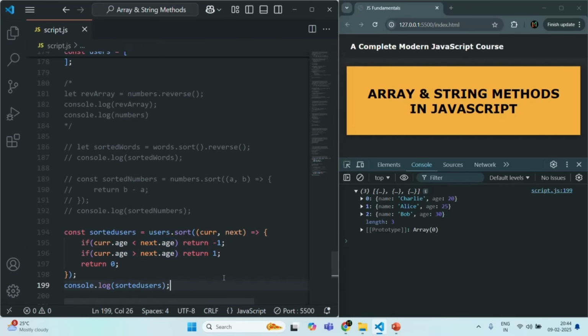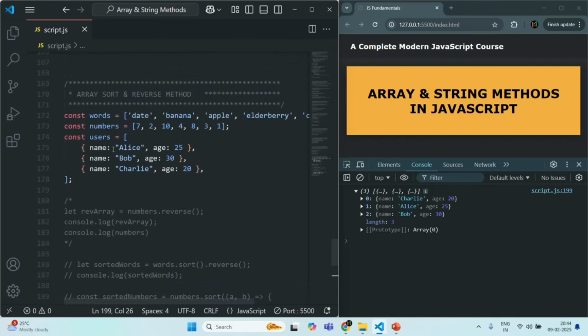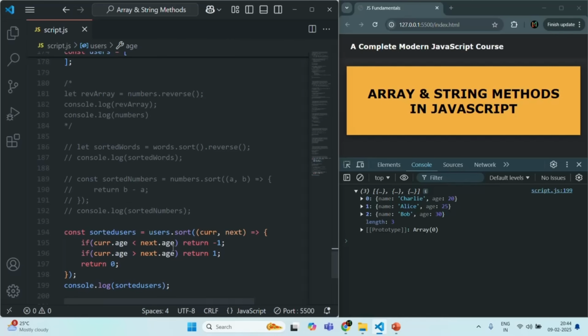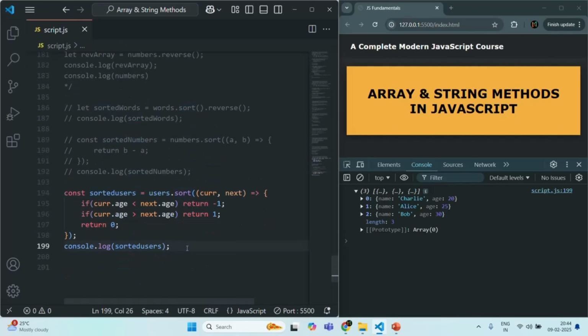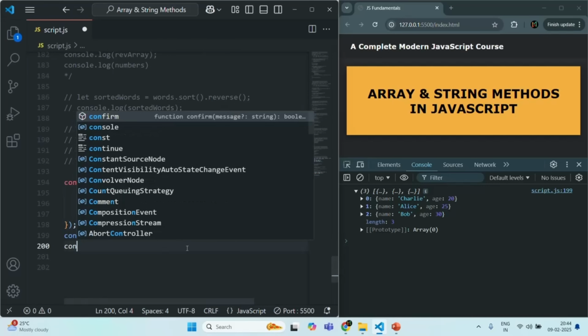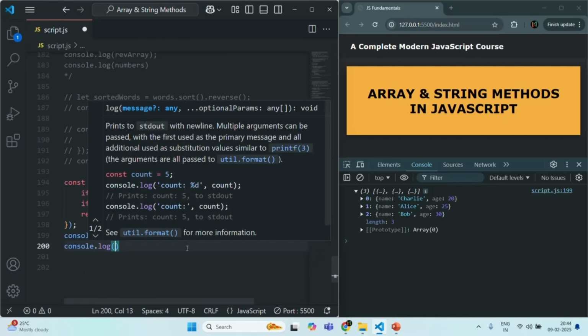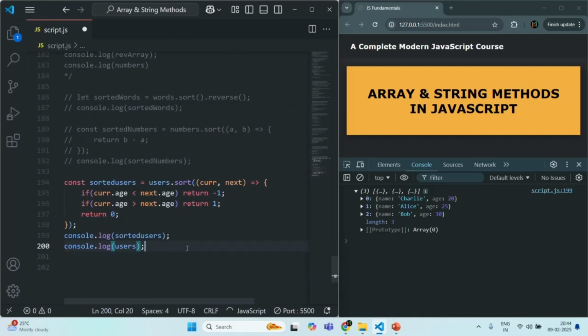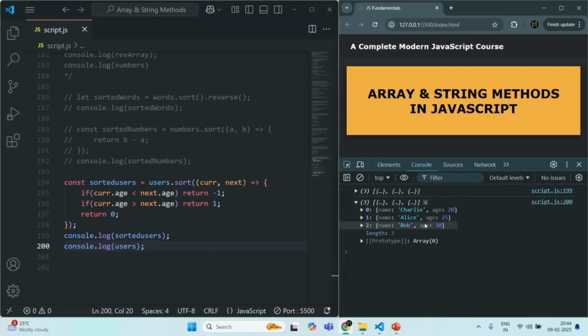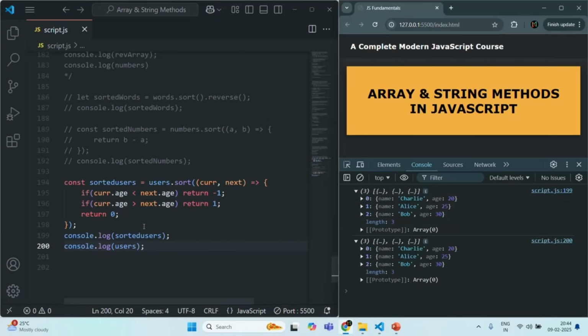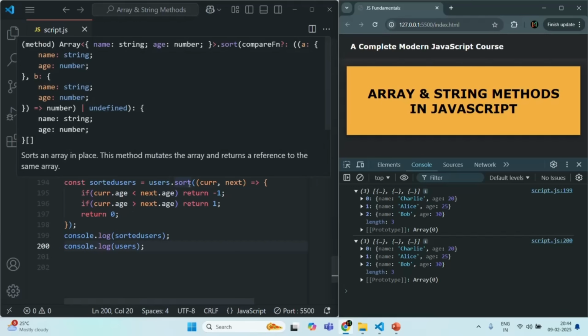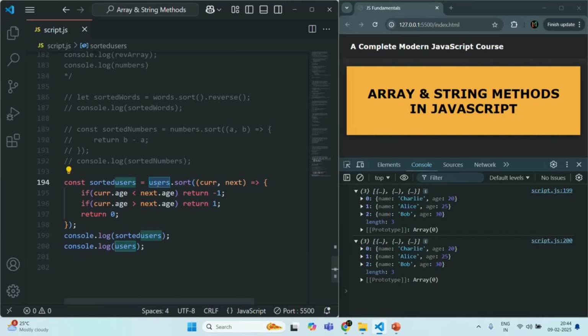Anyway, now you can see that we have sorted each user object in this users array based on its age. And as I have mentioned before, whenever we use the sort method on an array, it modifies the original array. So if I log the original array, which is the users array, you will see that in the original array also we now have data in sorted order. So the sort method has modified the original array.